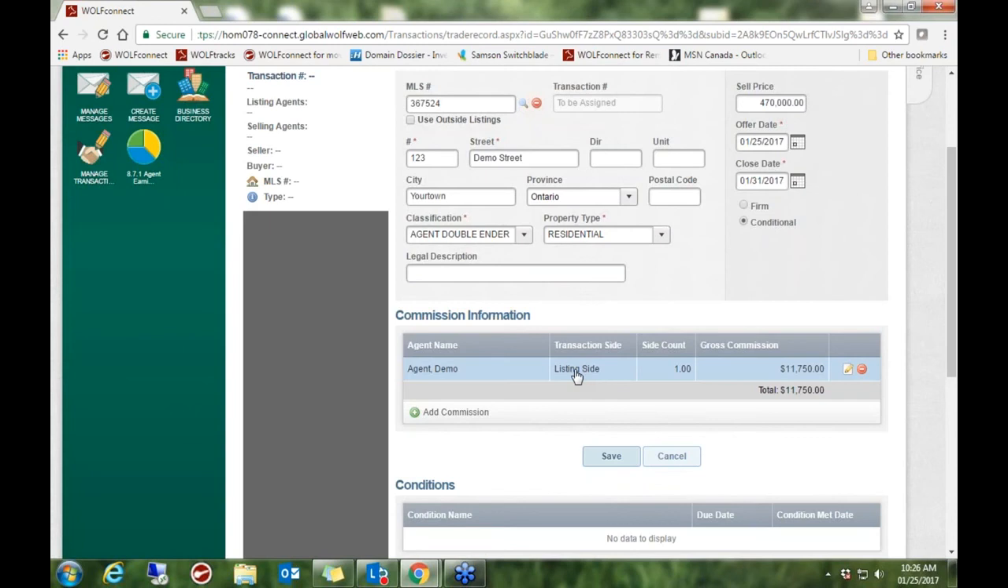So if I was sharing this side with someone else, I would be able to add them onto here, though I would not be able to add in their commission information. When you add in another agent, it will notify that agent that their name has been added to a transaction and they need to come in and edit that information themselves.